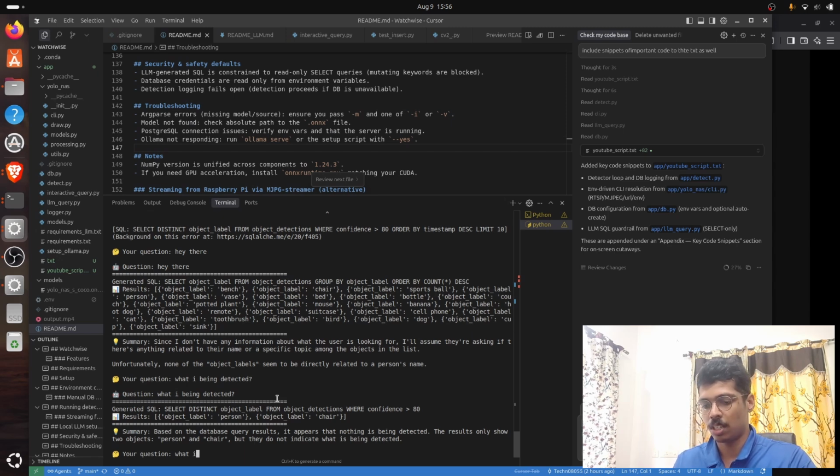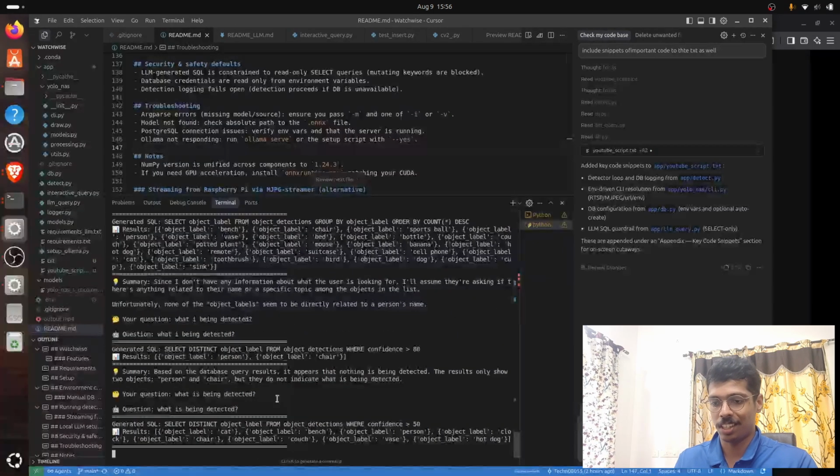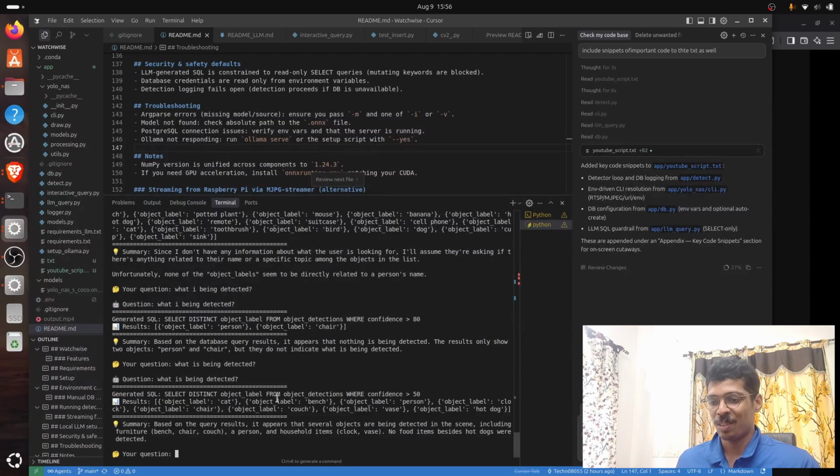What is being detected? Vase, cat, bench. Based on the query results, it appears that several objects are being detected in the scene, including furniture, a person, household items, clock, vase. So as you can see, you can query the particular DB using your Llama interface. So this is what our basic application does.